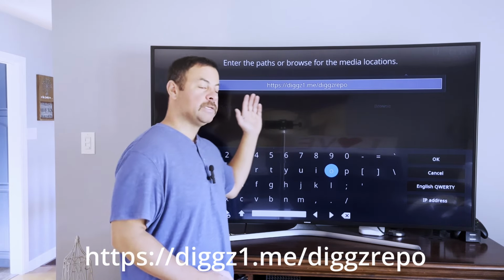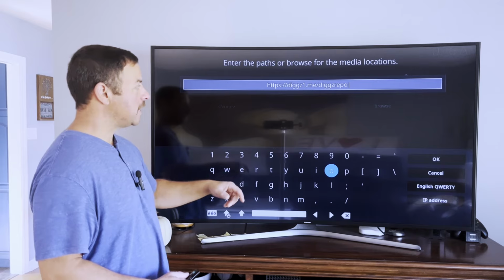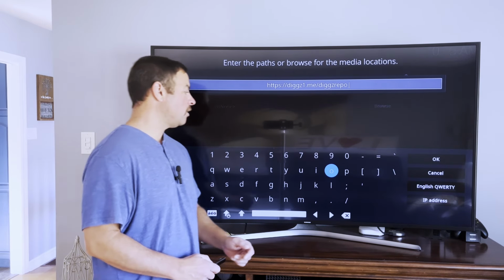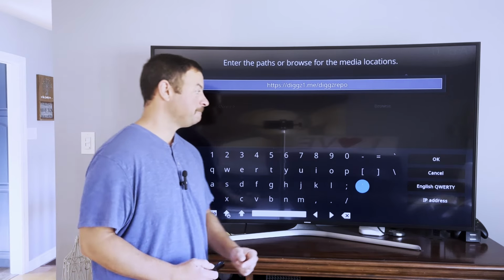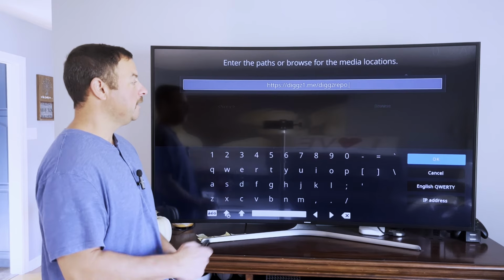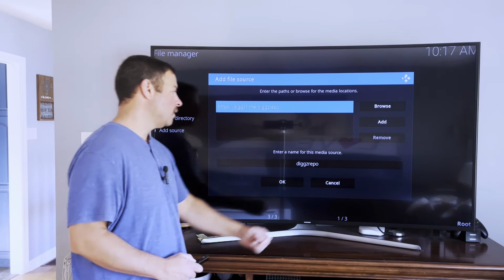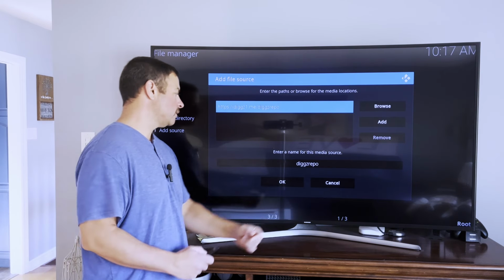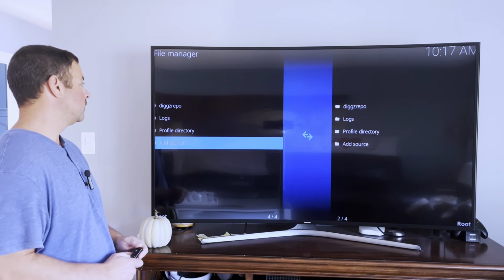Here again, type this in letter for letter. The //, the dots, all correct 99% of the time. This is what screws up. Click OK. And here it gives us a name, so we'll need this in the future. And then we're going to click OK.